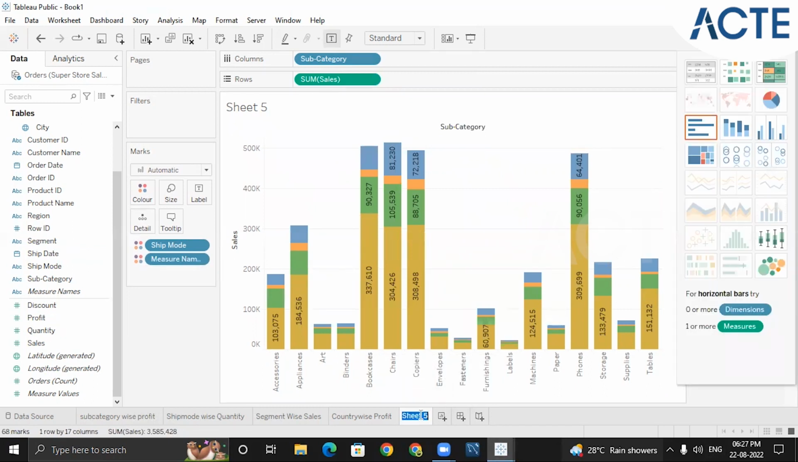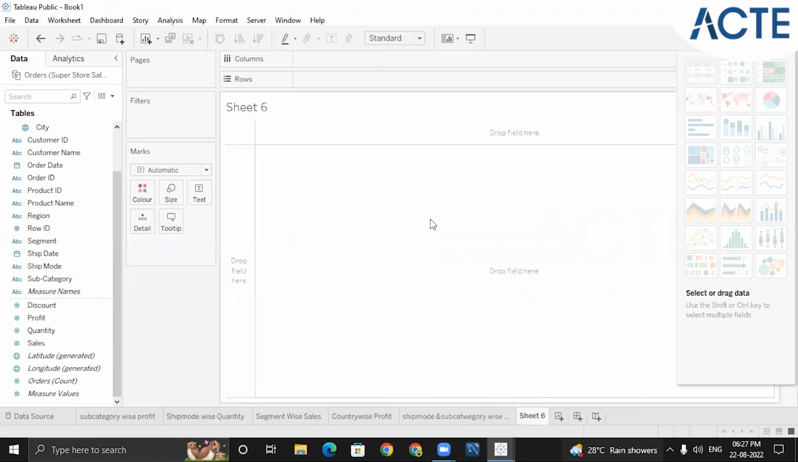It's nothing but maybe ship mode and subcategory-wise sales. Okay, now what? So as of now we haven't worked with an aggregate function, I guess.